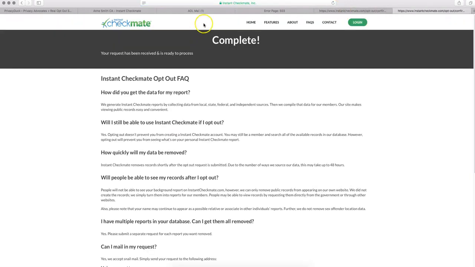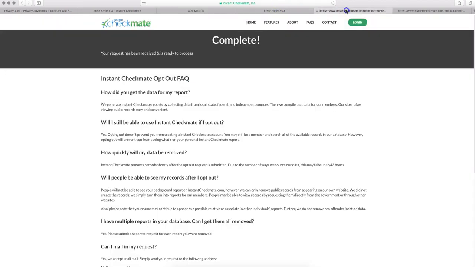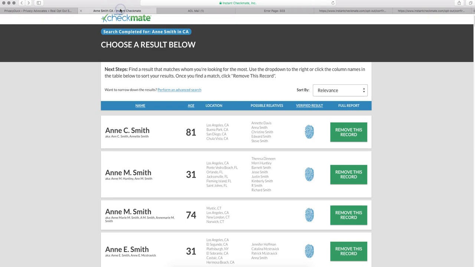Sometimes you gotta repeat the process, but that record should be gone in about 24 hours or less for NC Smith for 81 for Los Angeles for Buena Park. So that's how you opt out from Instant Checkmate.